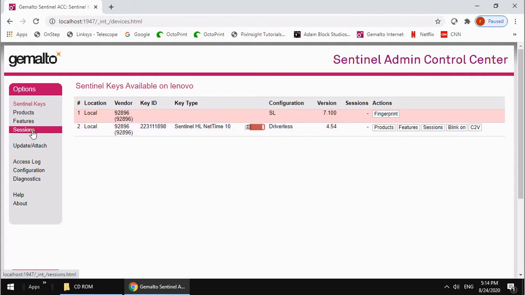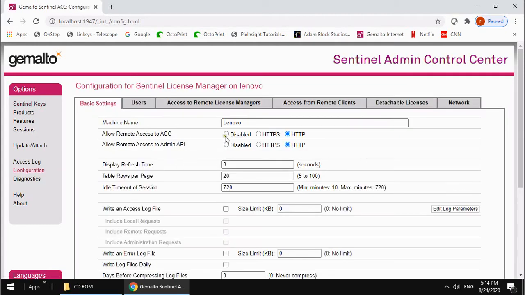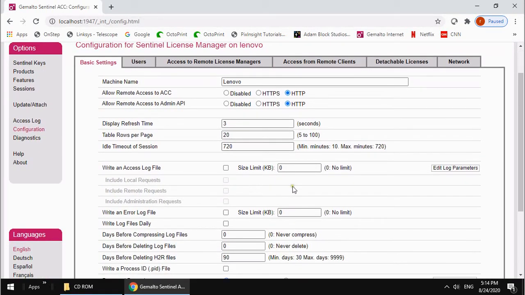Now, there are some really nice features in here. You don't have to change any of these by default, but if you go under configuration, you can set whether users can log into this control center. You can set a password, all those sorts of things. The idle timeout is probably the biggest thing the administrators may want to change.